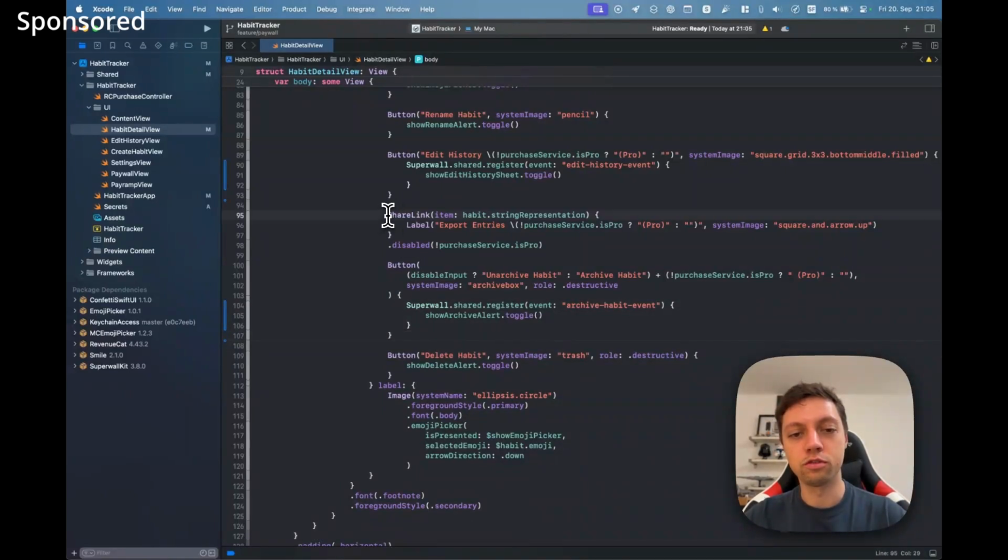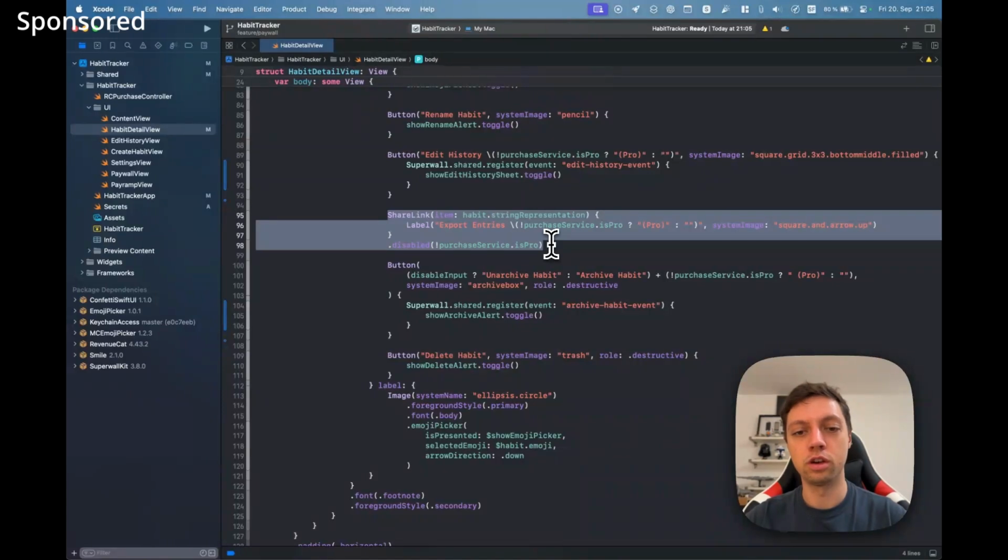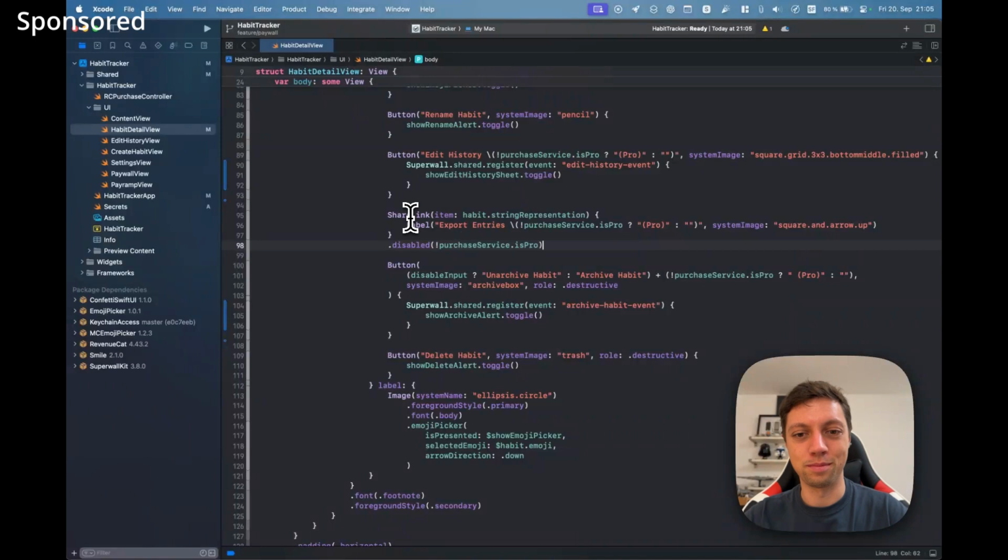This share link would have to be handled in a bit of a different way, so I'm skipping that as part of this tutorial. This is a bit more advanced, and you can play around with this functionality yourself, even though I don't expect you to actually have share links in your apps. All right, so now we've added both of these event registrations to our buttons that we want to guard by a paywall.